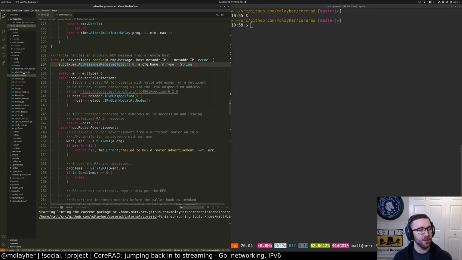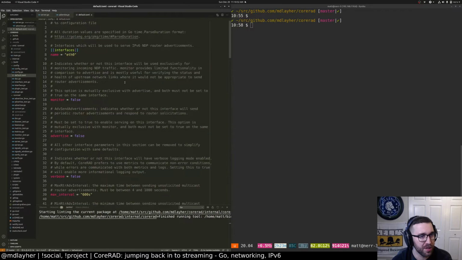Taking a look at the config, good old default toml config. Verbose: this interface will have verbose logging mode enabled. Yes, there we go, so I already added this. Whether or not this interface will have verbose logging, it prefers to use metrics to communicate non-error conditions. Yep, true. Errors are communicated with both metrics and logs. Setting this to true will enable more verbose, more informational logging output.